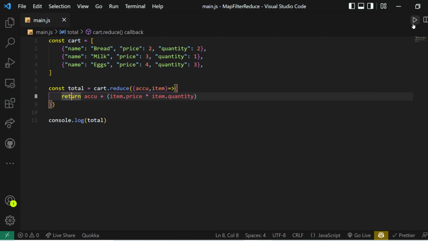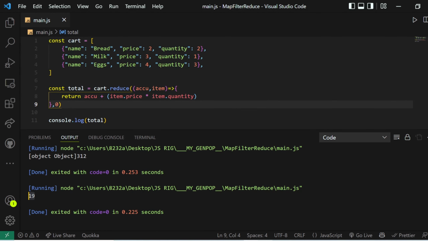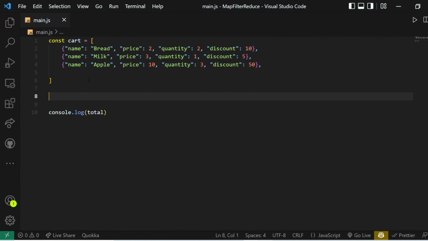And if we run it, actually, I forgot to add the initial value. Let's add that as 0, run it. You can see I got 19, which is the grand total of this shopping cart. So yeah, you can now get a picture of how useful this method can be and why we use this in JavaScript. So now let's say we have a bit complicated example.